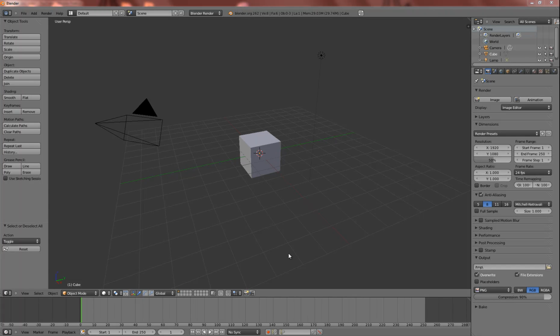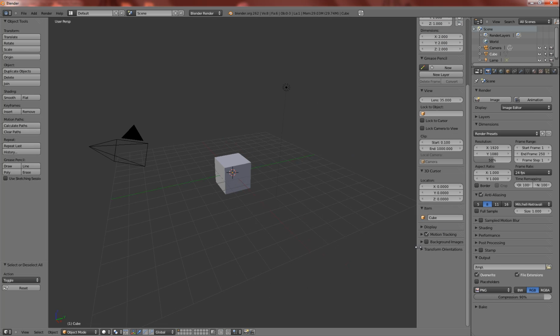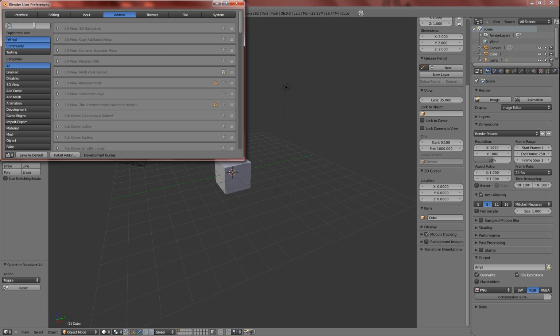Alright guys, I'm back with part 2 of my texture painting intensive. First thing I'll do is remove the timeline. Next thing I'll do is turn on screencast keys.